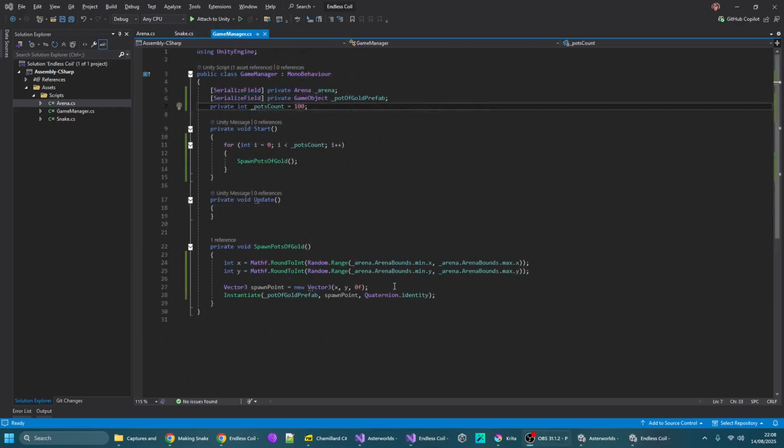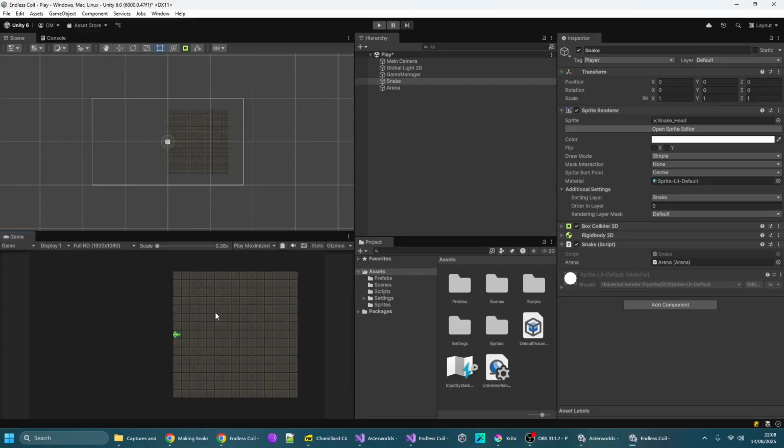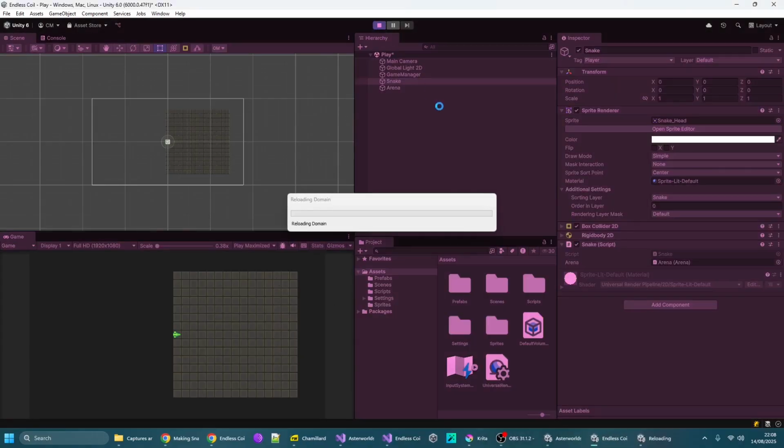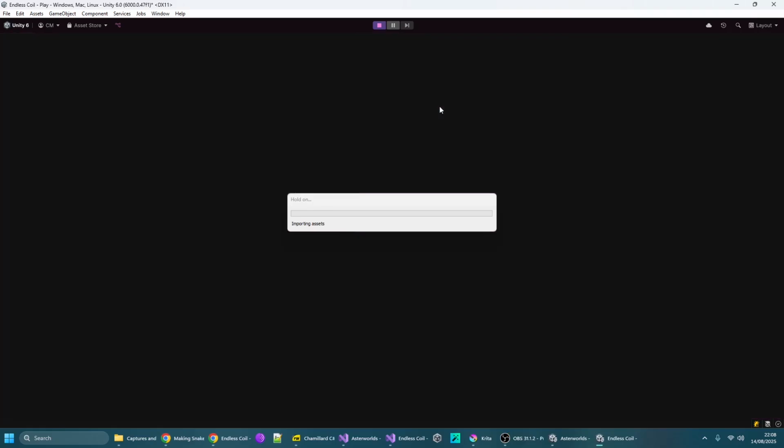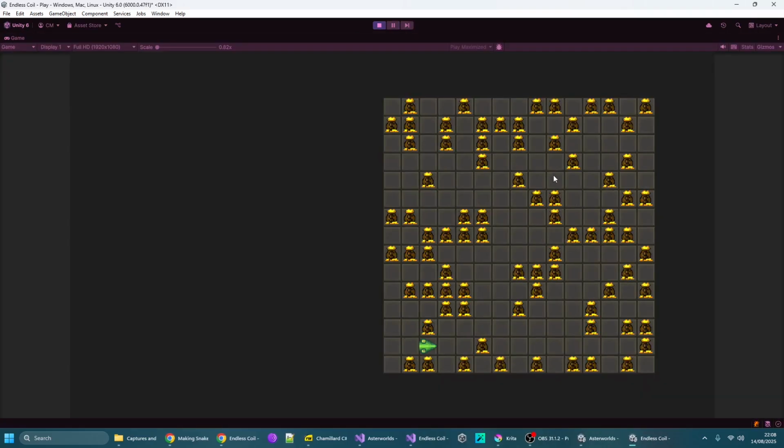Alright, so what I've done now is I've given the game manager the arena object, and I've had it spawn a ton of these pots of gold, just so I can test to make sure that the bounds and the positioning are correct. So I've got that sprite now, and there's 100 of them. You can't pick them up or anything yet, but they're all spawning in the right place, so that's fine.